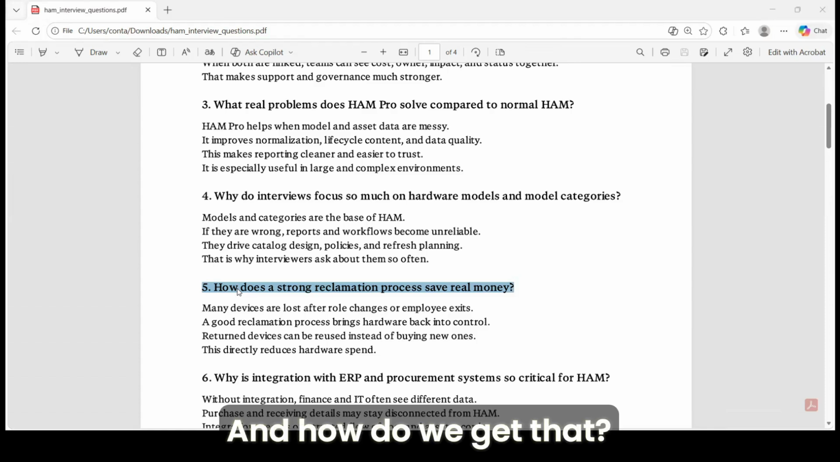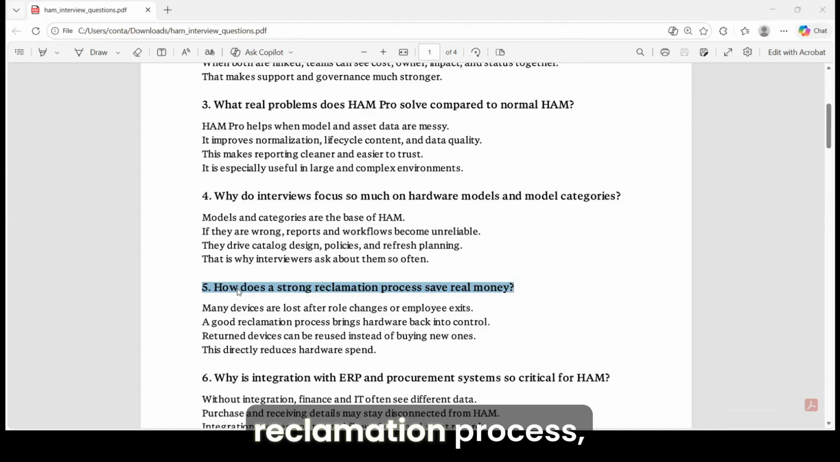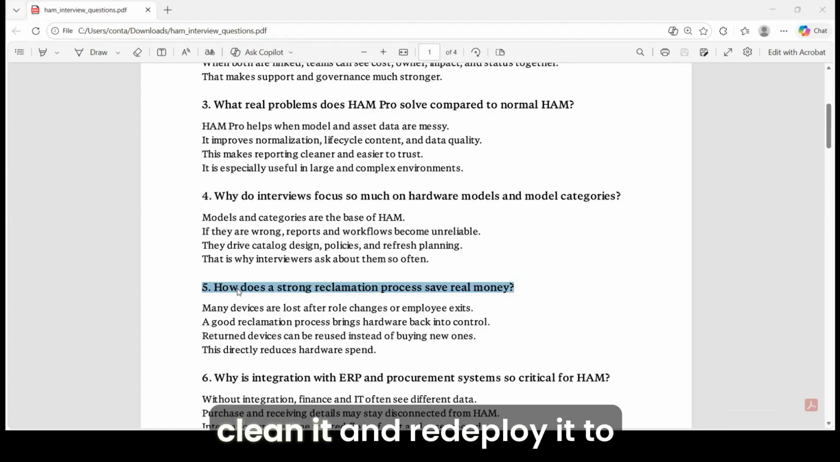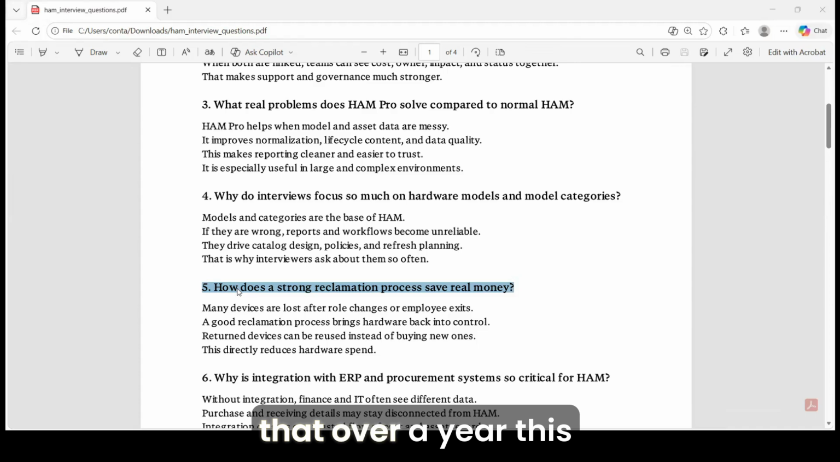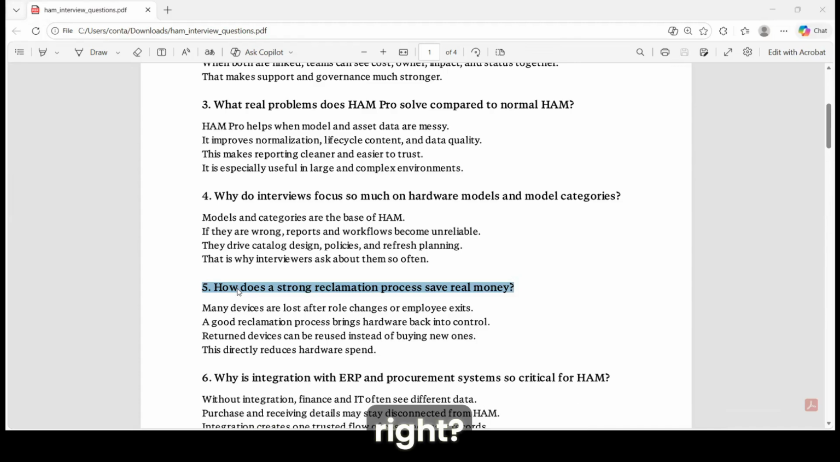And how do we ensure that? Because of this reclamation process, which is very important. After we get the device back, we inspect it, clean it, and redeploy it to someone else instead of buying a brand new one. And you will not believe that over a year, this simple loop can save thousands of dollars for the company, as well as thousands of devices, which means a lot of money, right?